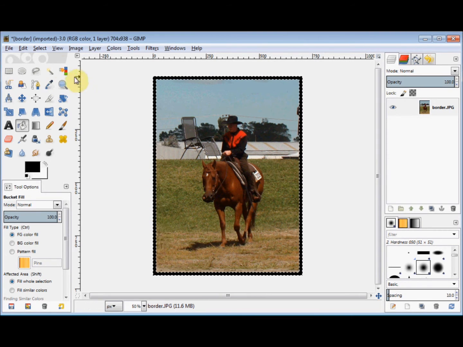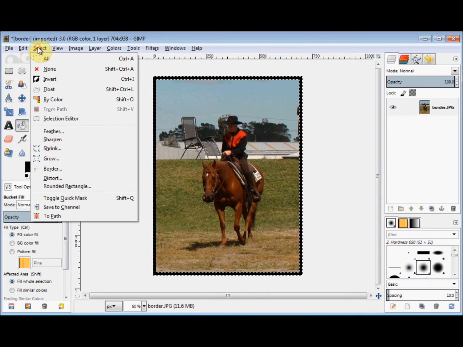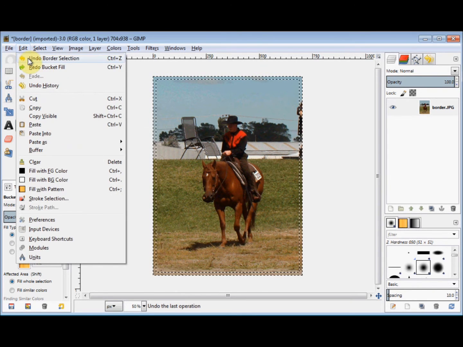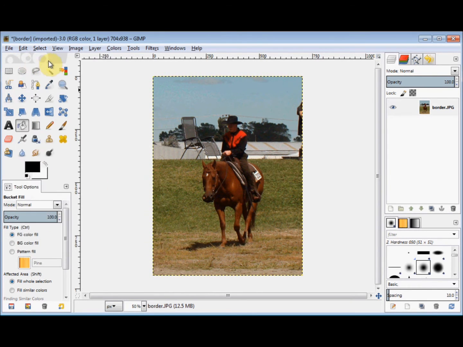And now I will deselect the border, and you can see that I now have a nice black border around the edge of my photo. Now I'll undo all the changes that I just made and take the photo back to where it was before I started. And I'll start again as if I've only just opened the photo.